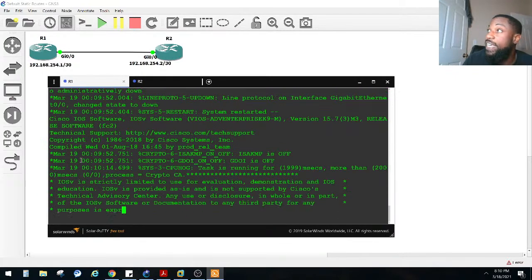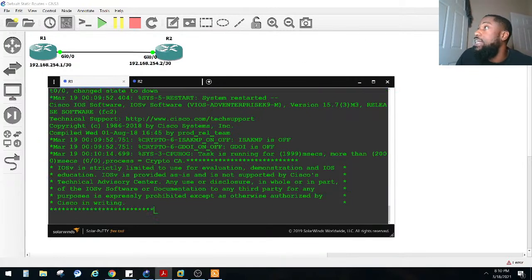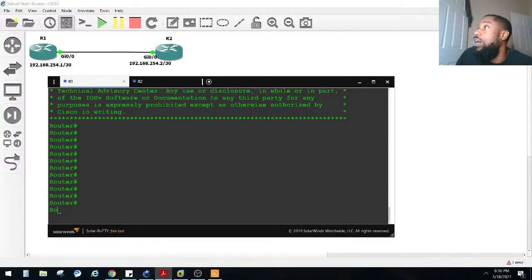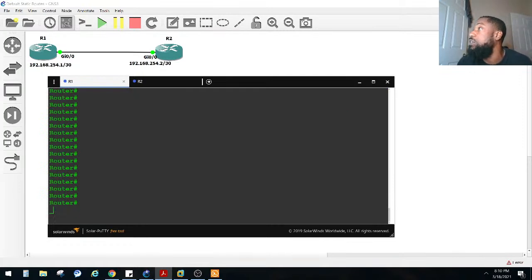So today, again, we're doing default routes, right? Static default routes. Says here, static default route configuration is a fundamental skill. Default routes are used to forward traffic to destinations where the router does not have a specific route to its routing table.